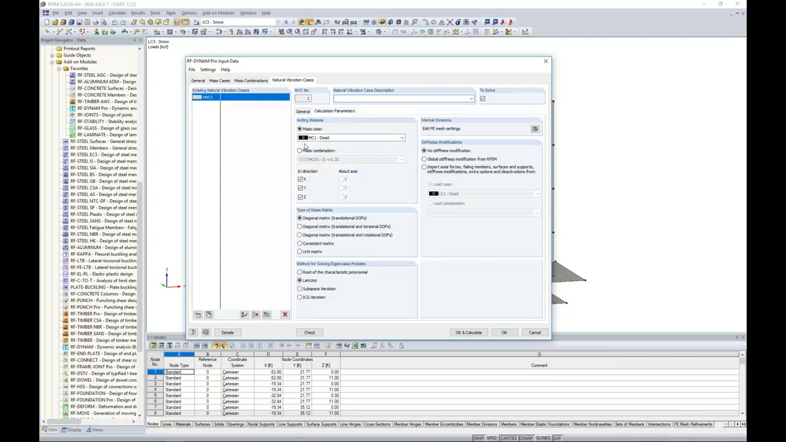For the calculation parameters, we want to choose the mass combination that we had just created. As far as the acting masses, this is controlled by the type of mass matrix. By default, the diagonal matrix with only translational degrees of freedom is selected here. So our masses are only going to act in the global X, Y, and Z, which we can see back in RFEM. The second option, diagonal matrix, will include both translational and torsional degrees of freedom. So now we're including masses about those axes. Several different options here. We'll just go with the first default.